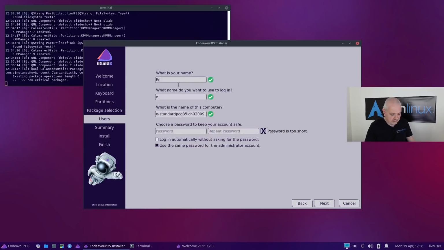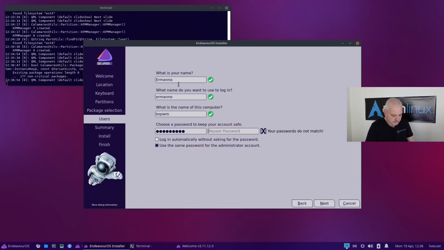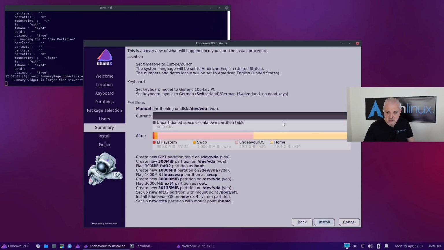And now I can create my username. So I'm going to go here very easily with BSPWM and create a password for my user and use the same password for the administrator account. Yes, so I'm just going to click next. So we have a summary here, so that looks good to me, and we can click install and install now.